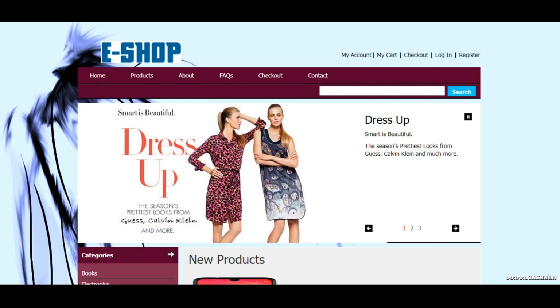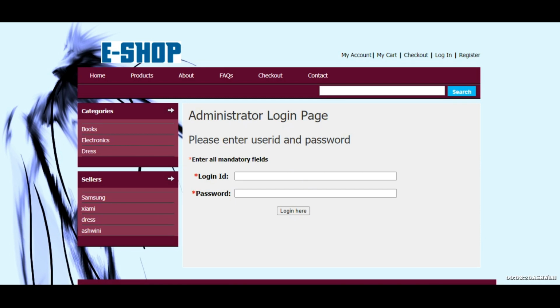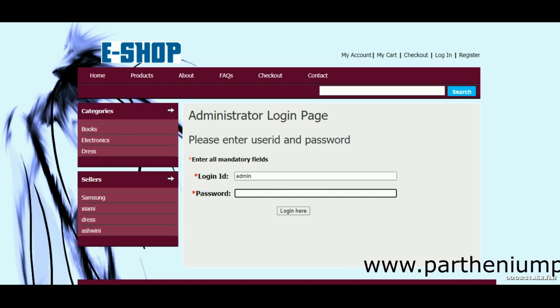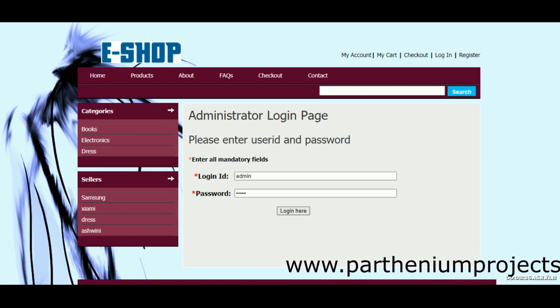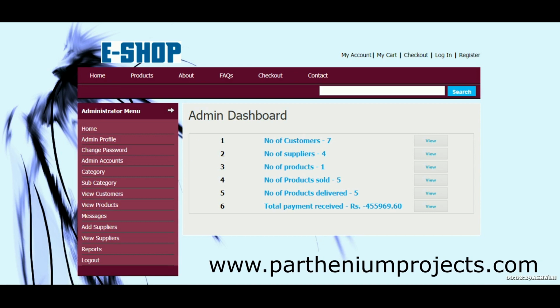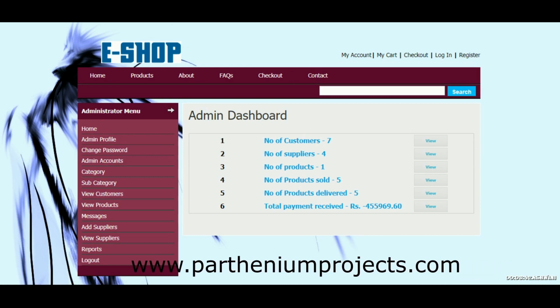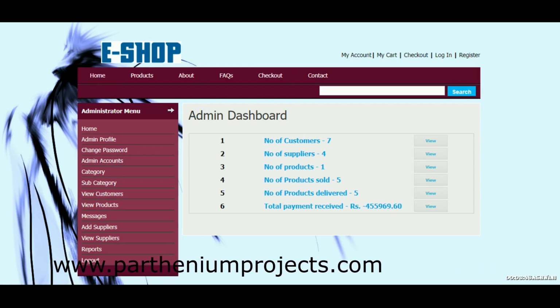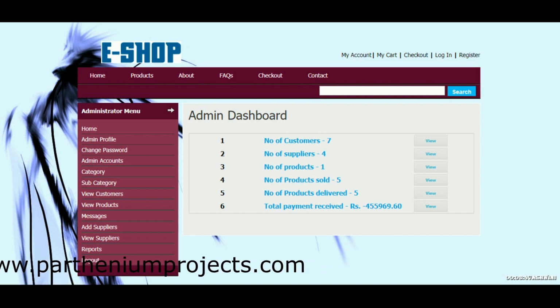Now we are going to see the admin section. This is the admin login page. So I'm going to give the admin login details. I'm going to enter the password and log in. So once I log in, this is the admin panel. Here you can see the admin menu. So these are the different options given to the admin.